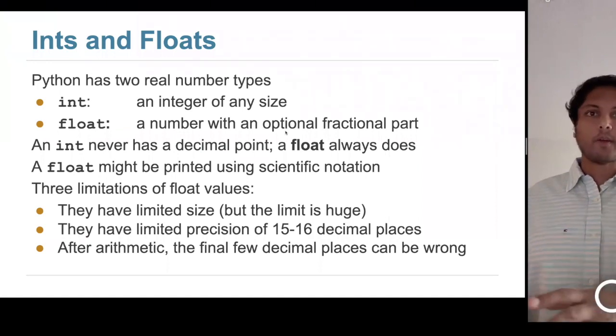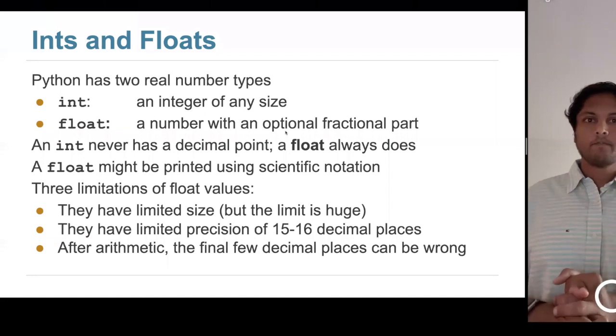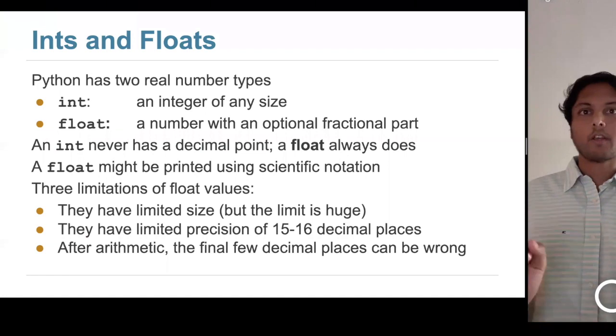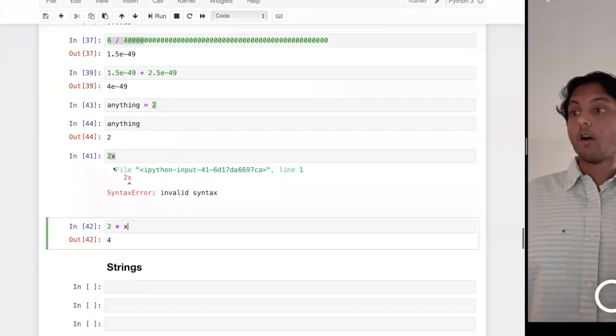Cool. Any questions about this slide? Okay, cool. One last question I do want to answer: do you have to define x before you do 2x? For sure you do. Very good question.